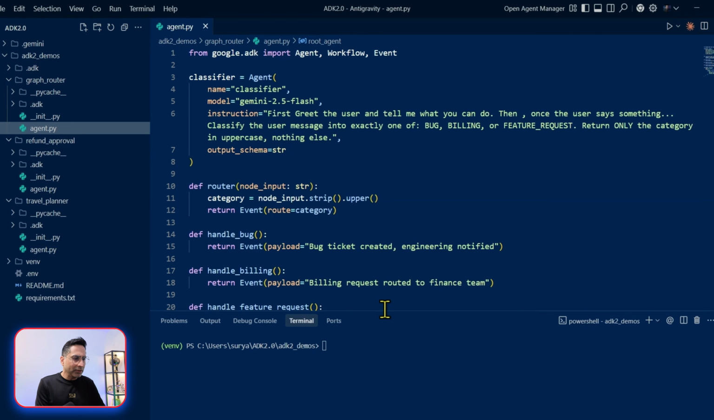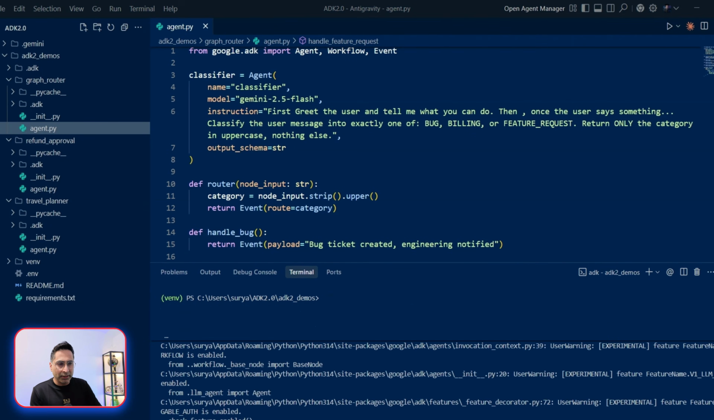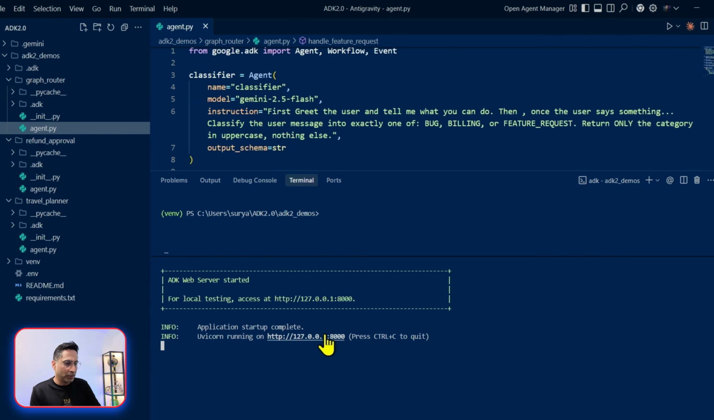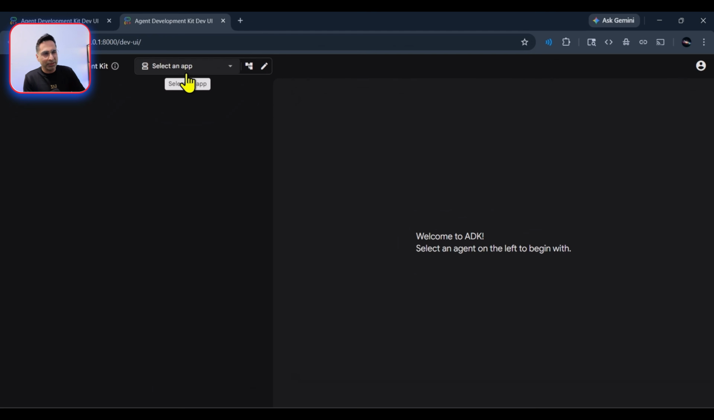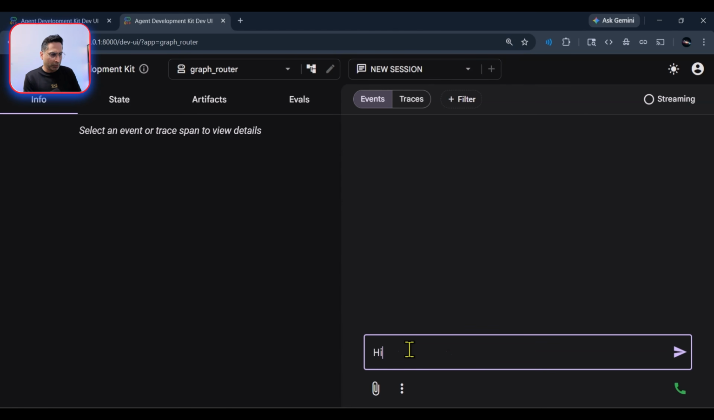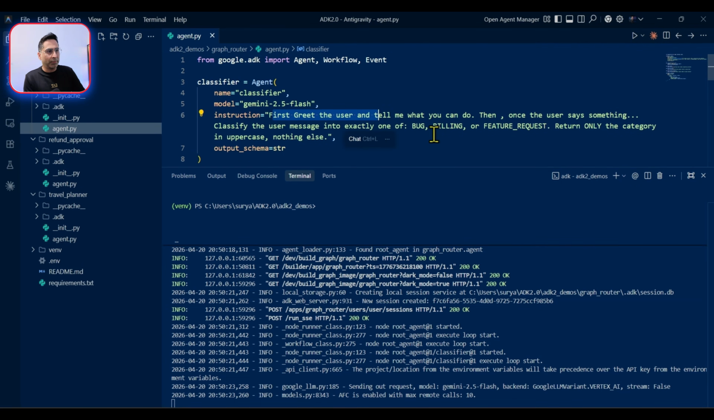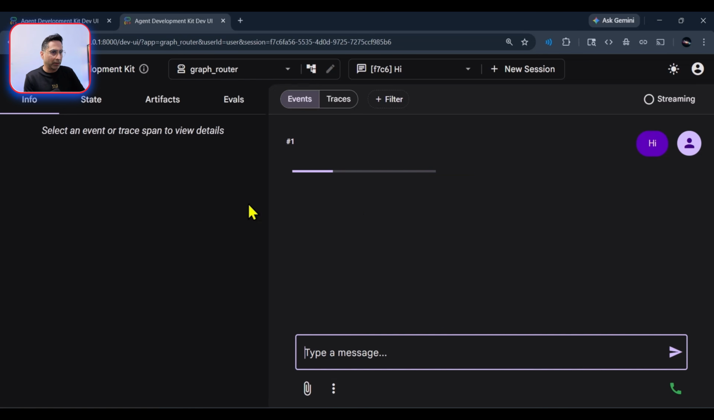So now let me actually run this for you so that you can see this live in action, right? So I'm going to type ADK web. This will obviously open the web development browser, which is part of ADK. And here you can see a little bit of a change as well. So I'm going to select the graph router one. I'm going to start with hi. And as you have seen in the code here, it'll greet the user and tell me what it can do. So it is going to do that right now.